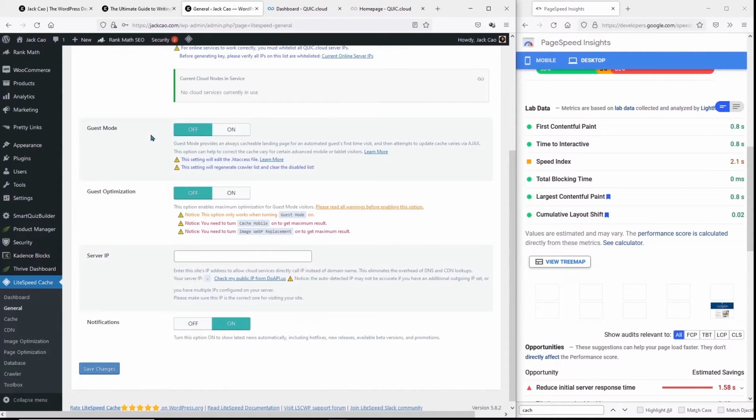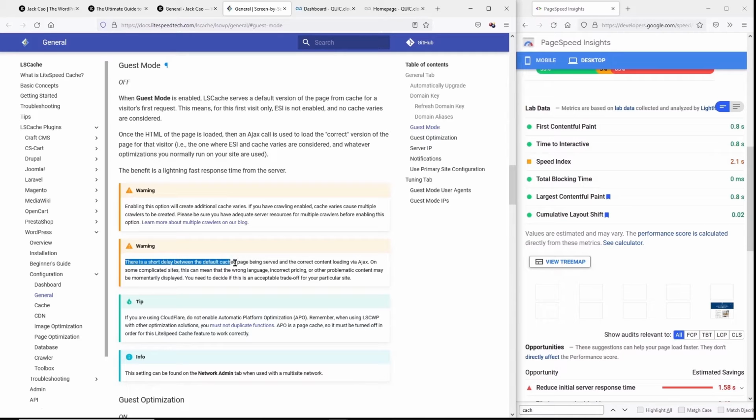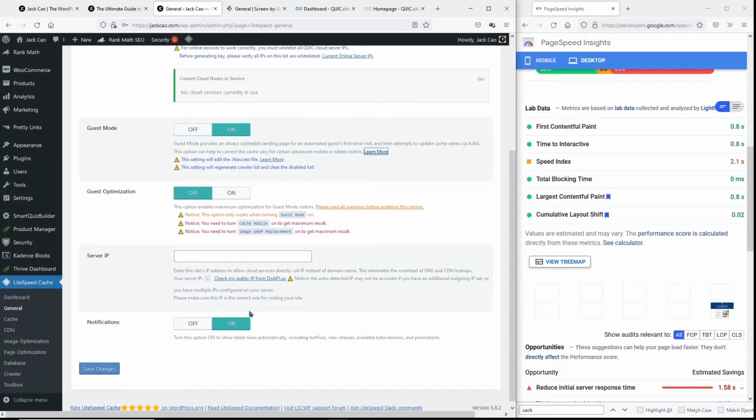For this guest mode, I will recommend turning this on because this is an optimization for first-time users to your website. What it will do is to serve a default version of your web page before crawling the up-to-date version. This in turn produces a super fast response time from your server. But the problem with turning this on is that there is a short delay between the default cached page being served and the correct content loaded via Ajax. And this could mean the wrong language, incorrect pricing, or other problematic content may be displayed for just a short period of time. So you have to decide if you want to accept this trade-off. It is really up to your comfort level. You can try this out with your site before deciding if you want to keep this turned on.